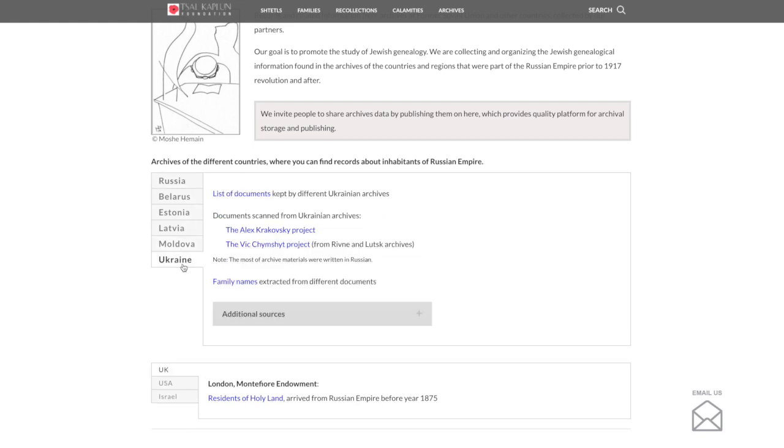Now in Ukraine, you have a list of documents which are kept by different Ukrainian archives. And this is pretty much kind of like the Miriam Wiener Routes to Roots website. It gives you the list of what is available. But here, the actual scanned documents.